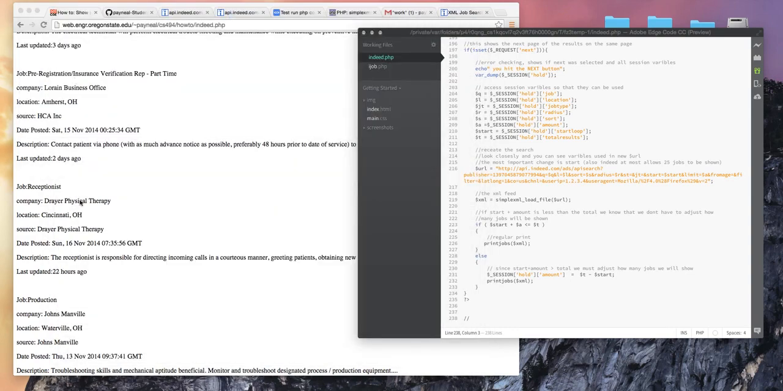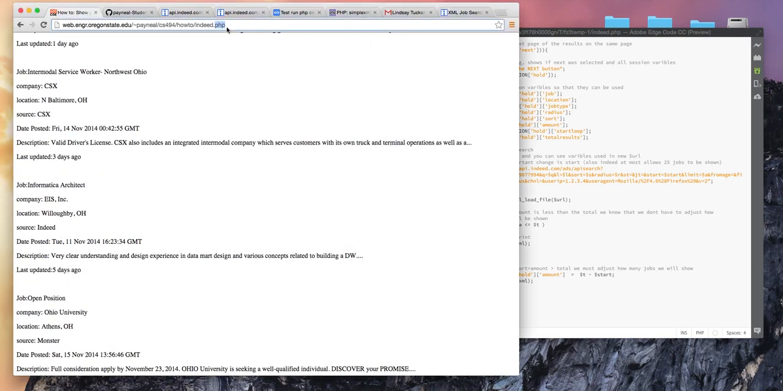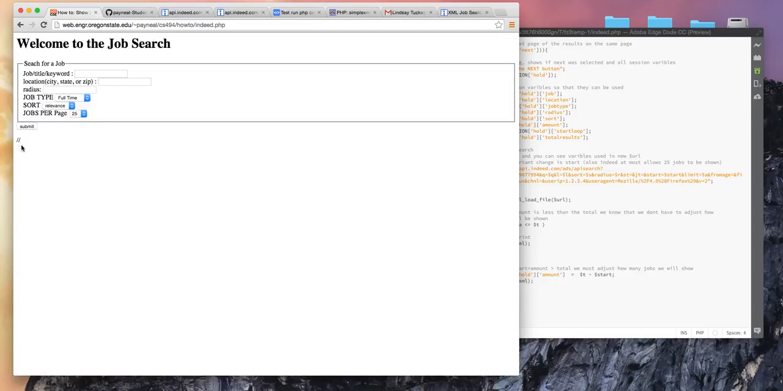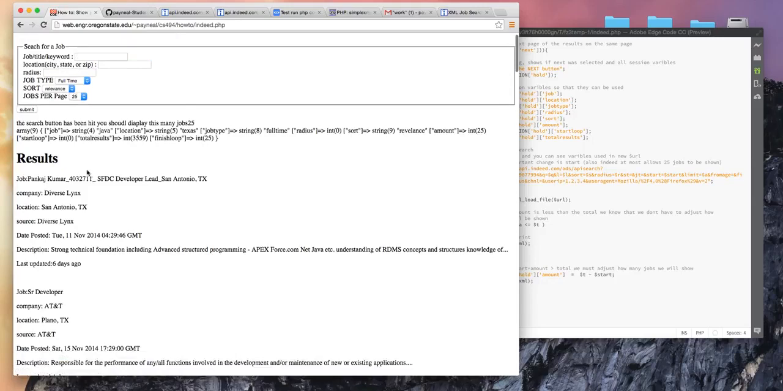So we got a new, it's not really new, but you can see some more of the action. So let's say Java, and I want to work in Texas. Okay, and I want to show 25 pages. So, of course, the search button was hit.